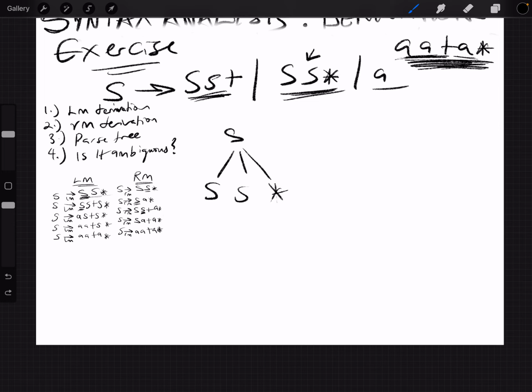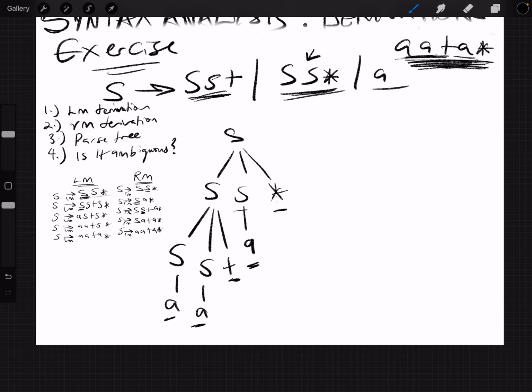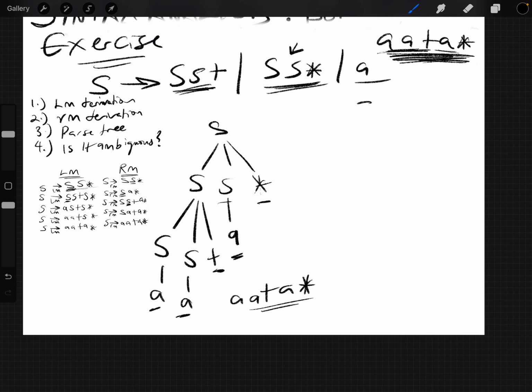No, sorry, forgive me for that. We first have to do the other S plus, and then this guy remains the same, so we can have A going on there, A going on there, and also A right there. So terminal, terminal, terminal, terminal, terminal. We have A plus A star, and then we've done that. Let's try and look at it from the rightmost derivation.